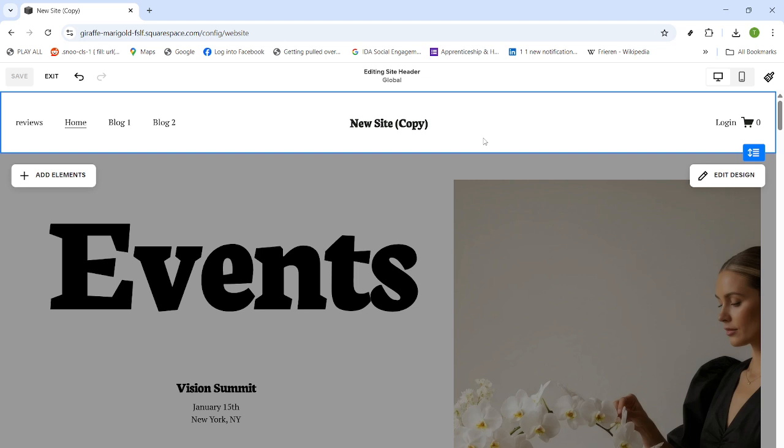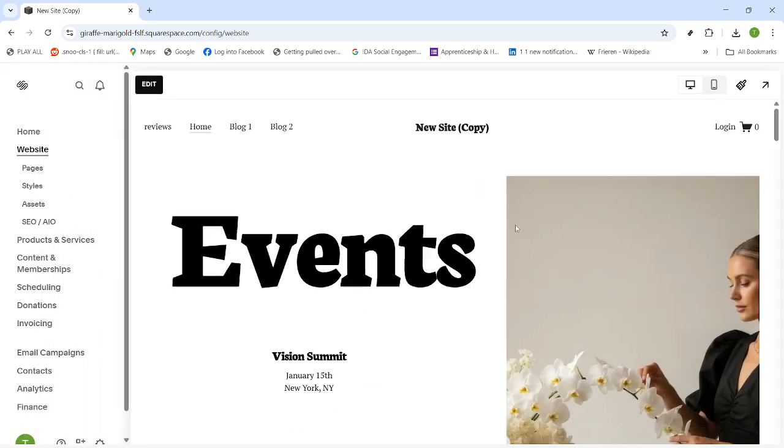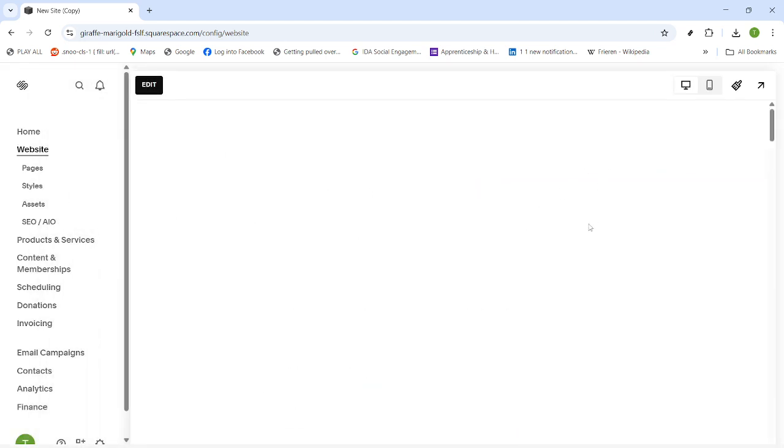Keep your top-level menu short for easier navigation, only show a cart if you're selling products, and use a search icon if you have a lot of content. The goal is a clean, focused header that guides visitors without distractions.